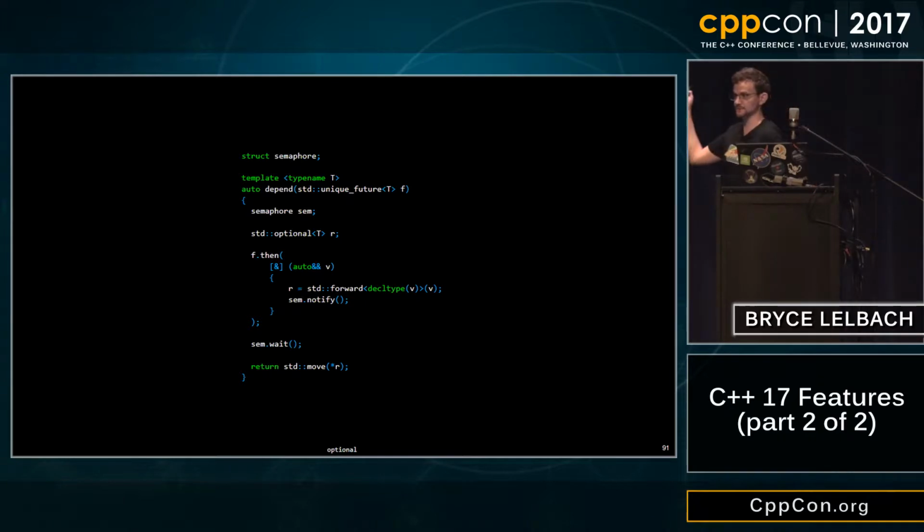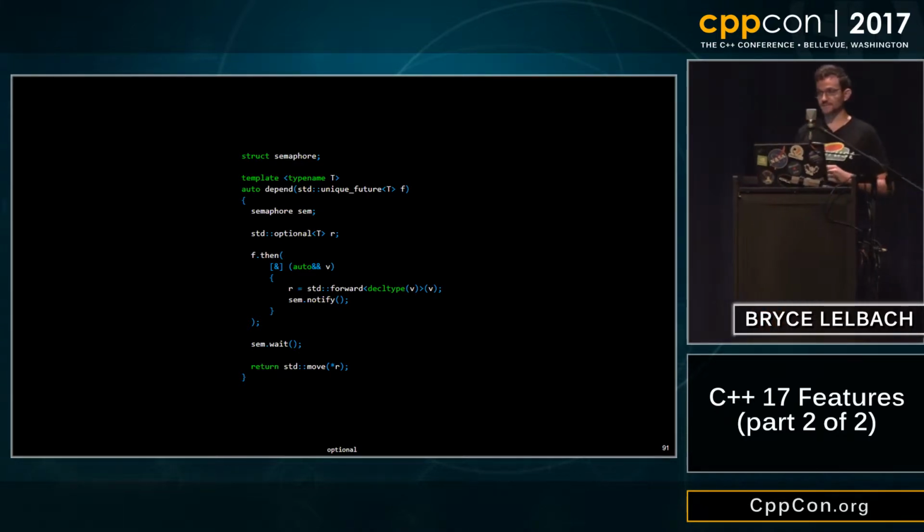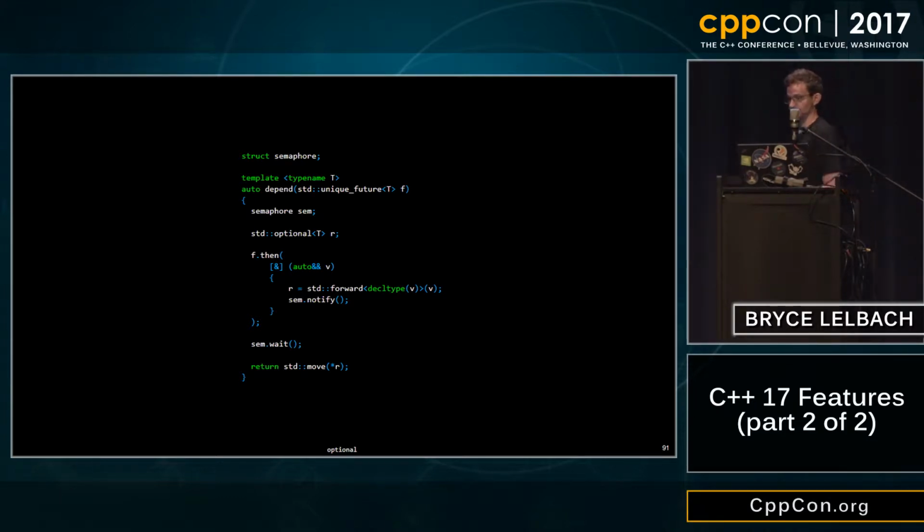"Oh, just make it an optional." And then when it's an optional here, it's added this null state so I can default construct it and then pass it in. And then at the end here, I just dereference the optional and move the value out. And then this will work for my types that are not default constructible.